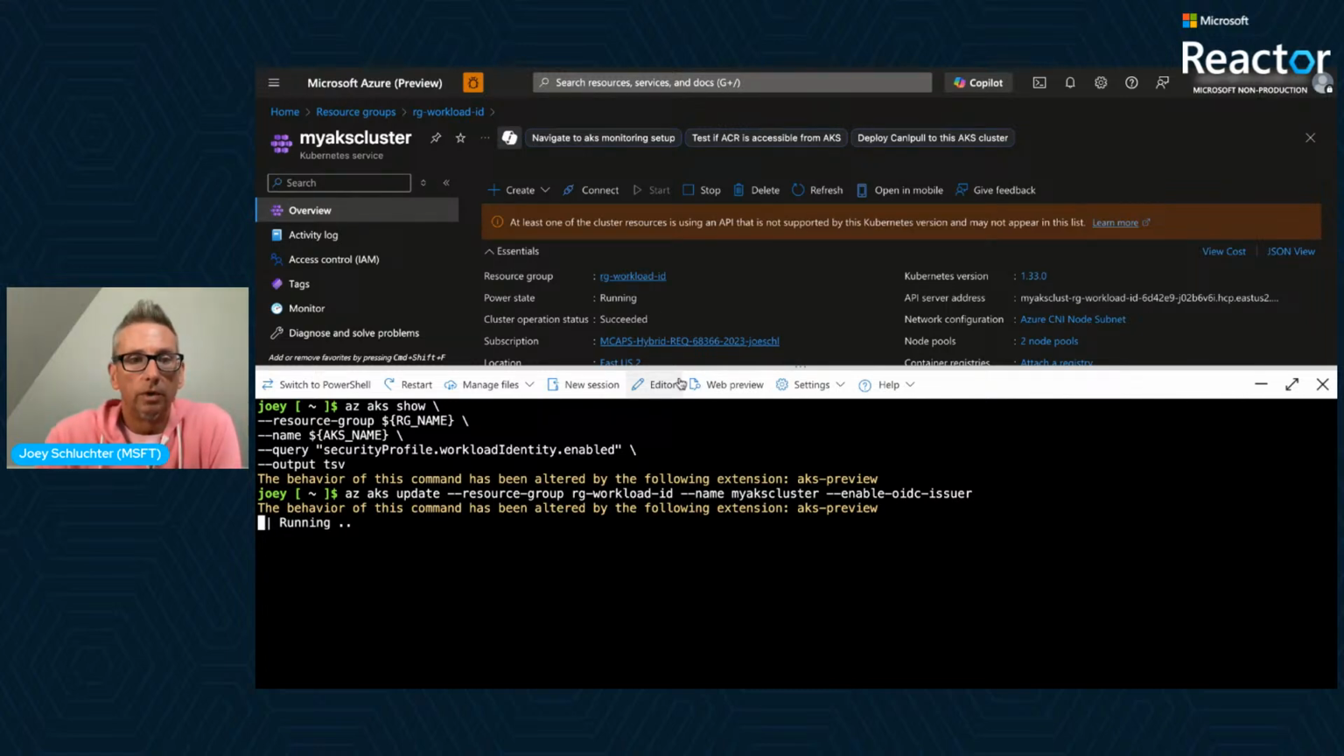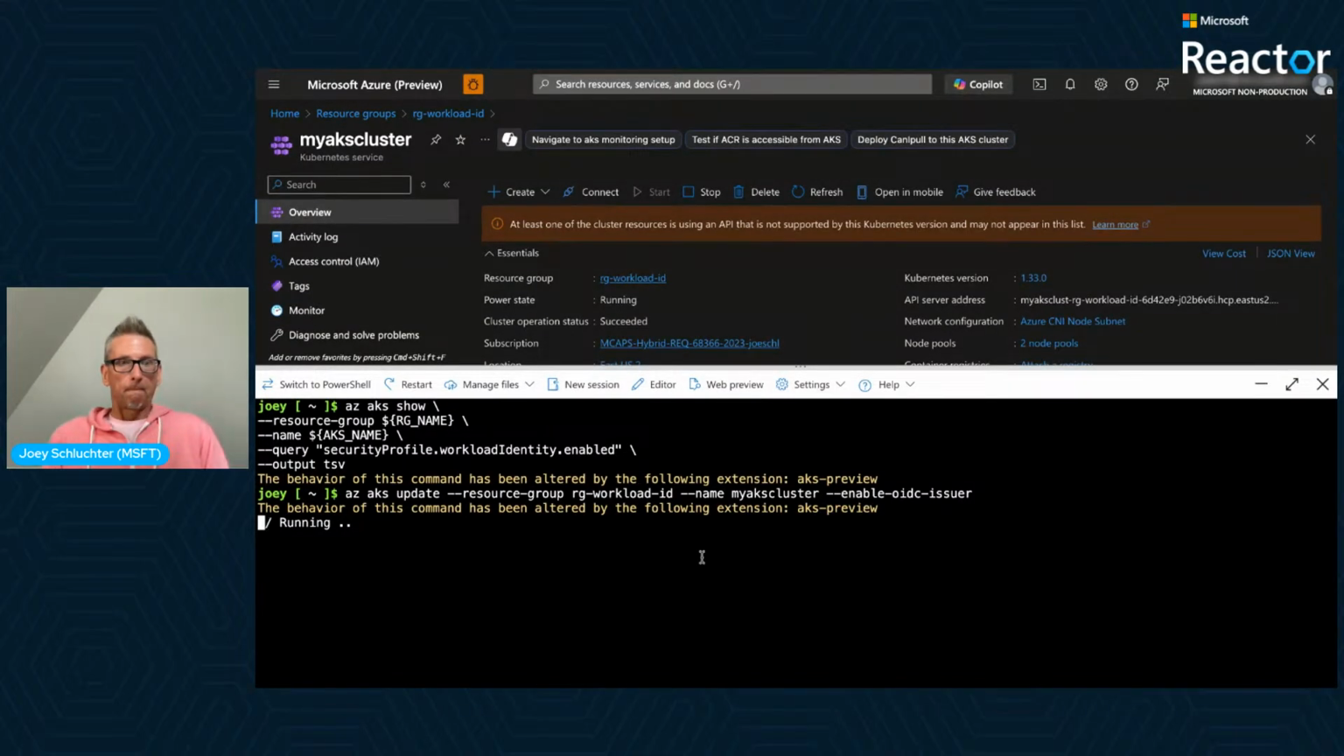All right, we are still thinking on this. Hopefully the workload identity one does not take as long. It shouldn't, but it's early on the East Coast. Everybody's getting up and doing business, so the cloud is busy.